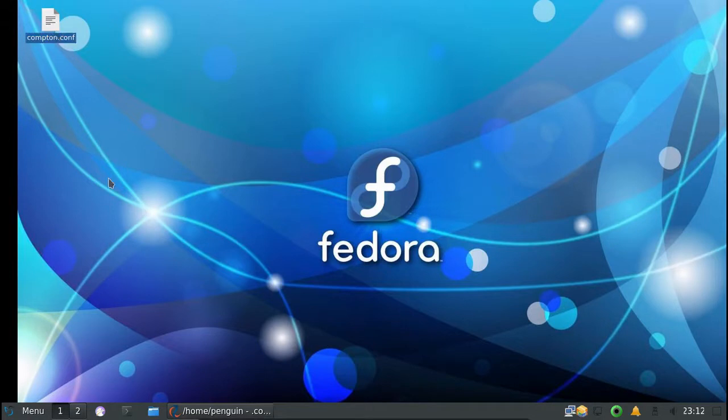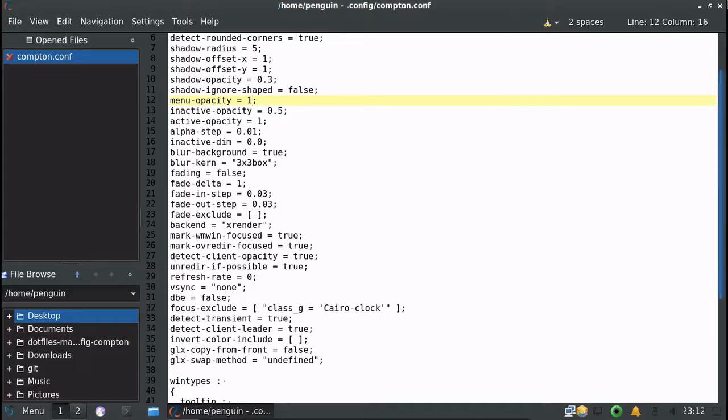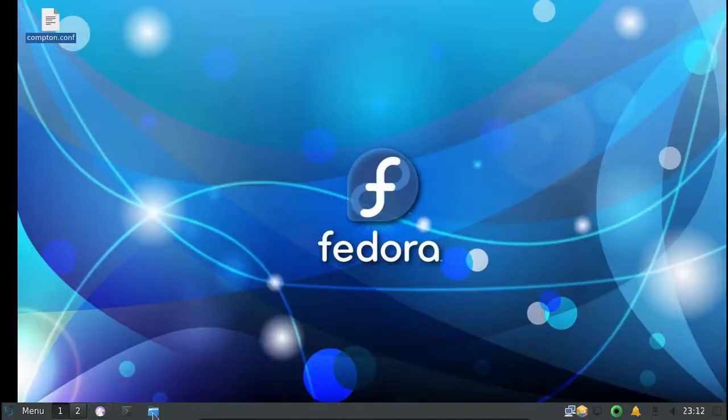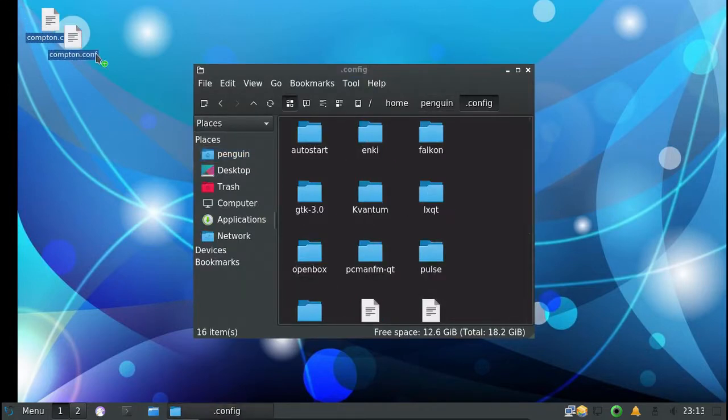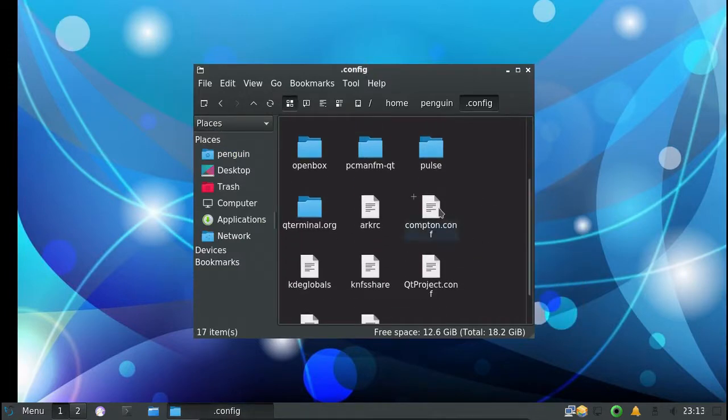I've already downloaded the configuration file. However, it's available on my GitHub, and it can be a starting point. But we're going to take this configuration file, and it goes in your .config folder right here, in the main folder. Basically, it's just a text file that tells Compton what to do.